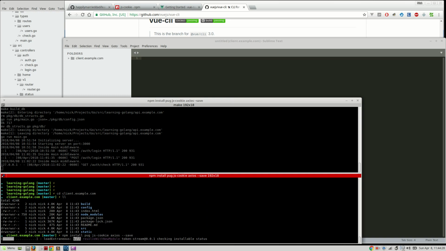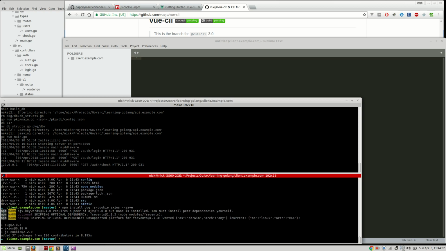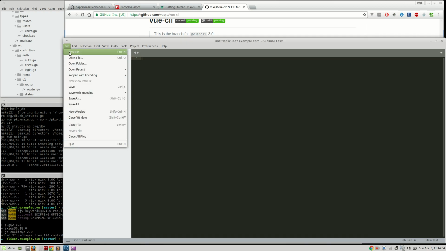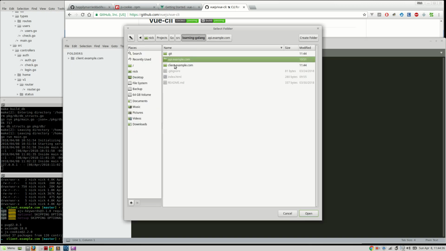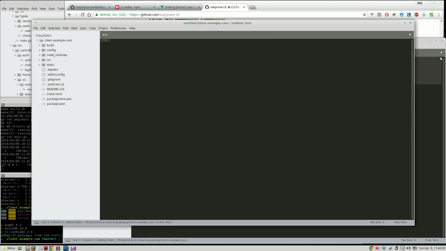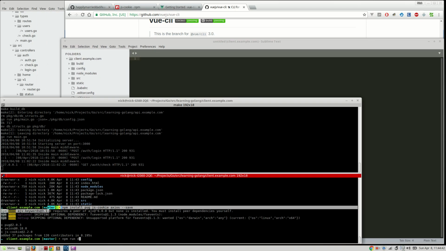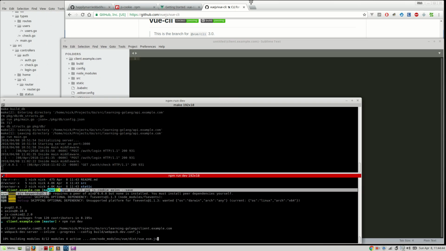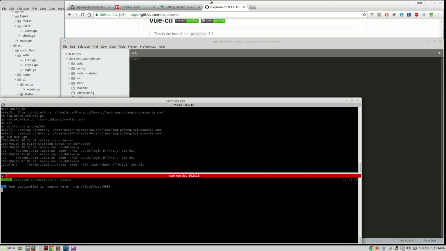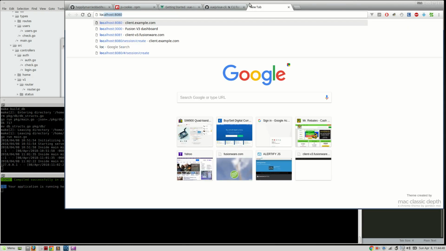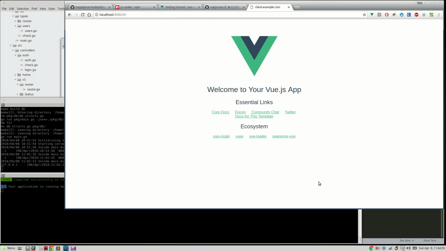Okay. Let that load. All right, let's go in. Oh, it didn't. Oh, come on, Sublime. There we go. Okay, we have our basic application. We can say npm run dev, like so, and we should have the basic application.